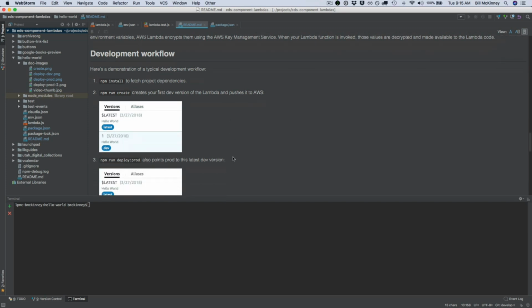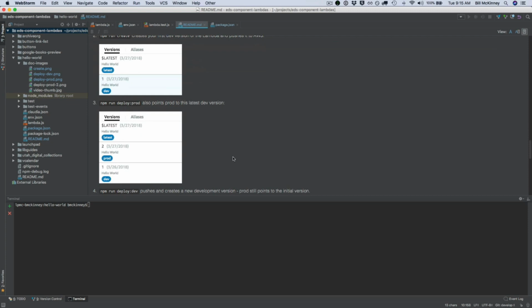What I'd like to show you next is an example of, let's say that you were testing your Lambda and you'd like to promote it to prod. It's ready for production release. So what you would run here, you can see, is the npm run deploy prod command, which I'll do down here in the command prompt. Deploy prod.